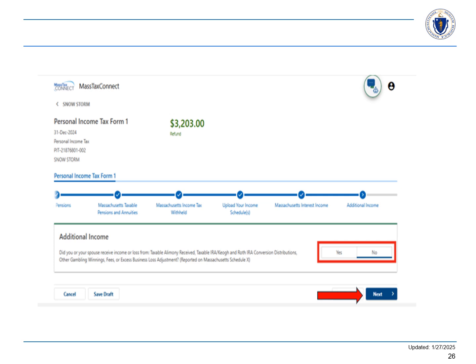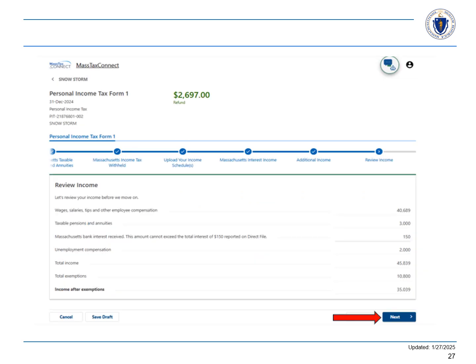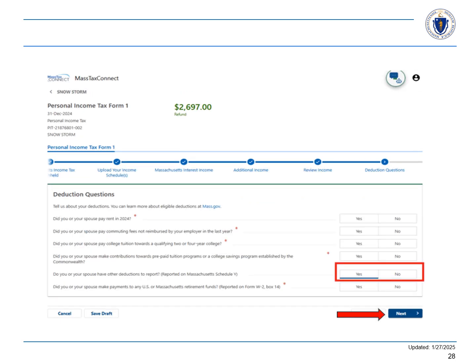If yes, complete the Schedule X. Review income and select Next. Schedule Y is automatically selected only if health savings account deduction, educator expenses, and/or student loan interest is claimed on your federal return. Health savings account deductions, student loan interest, and educator expenses reported on your federal return will be imported to Schedule Y.